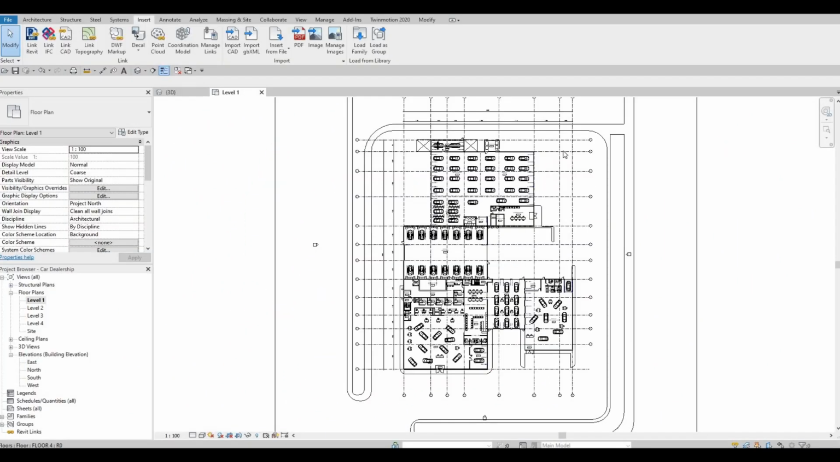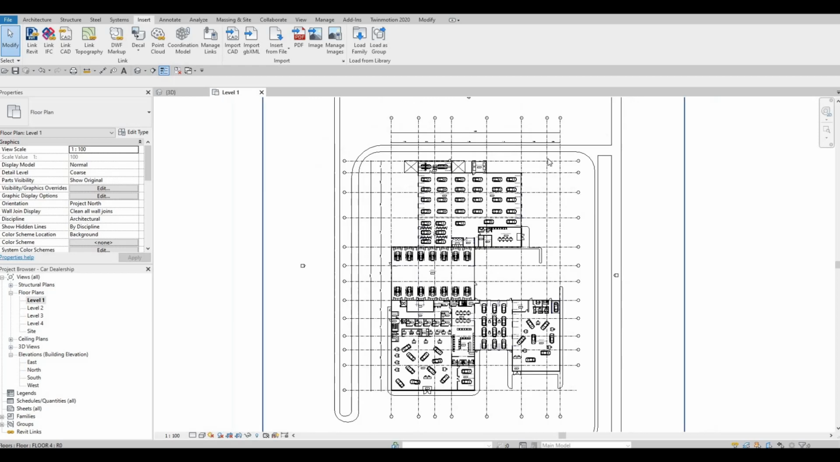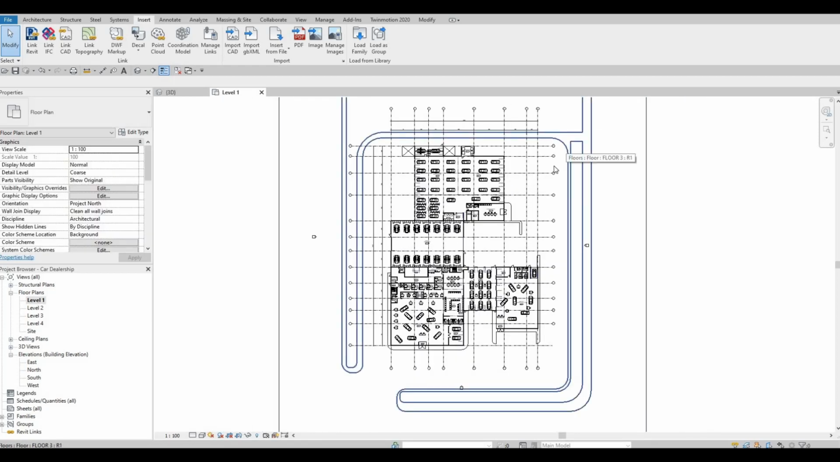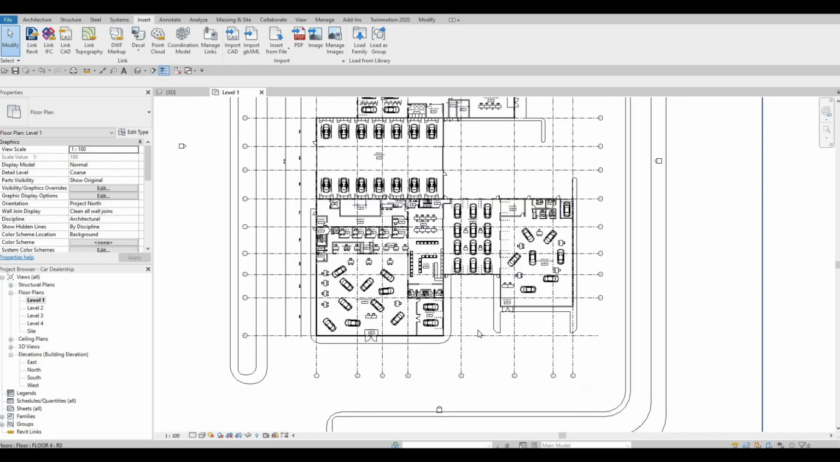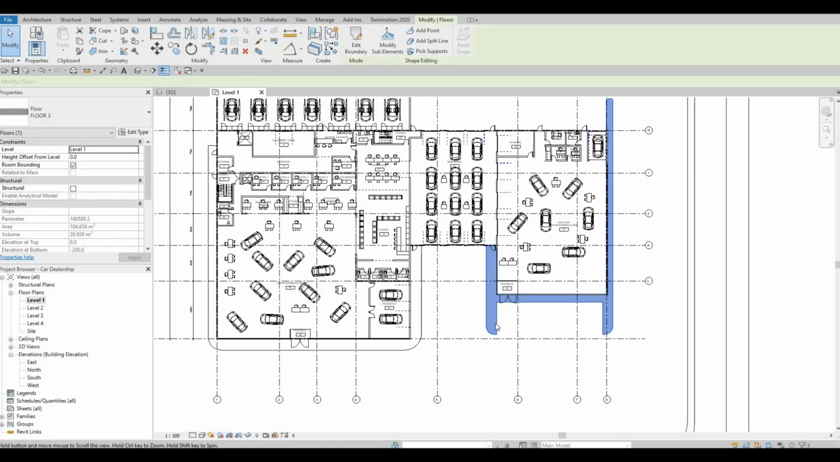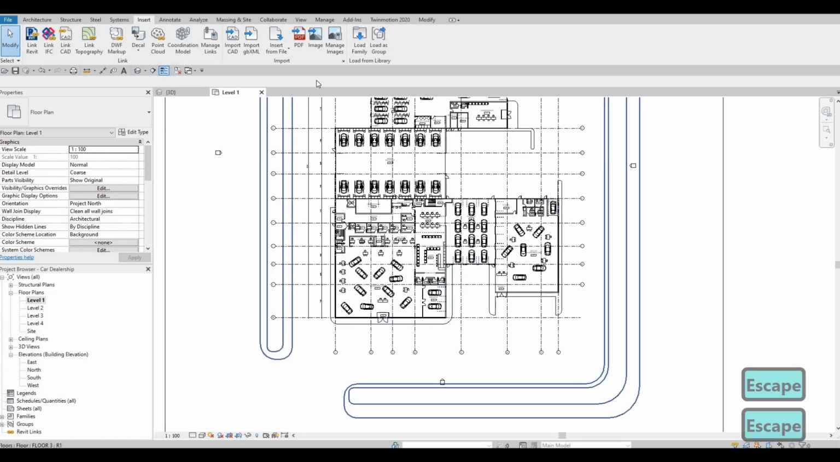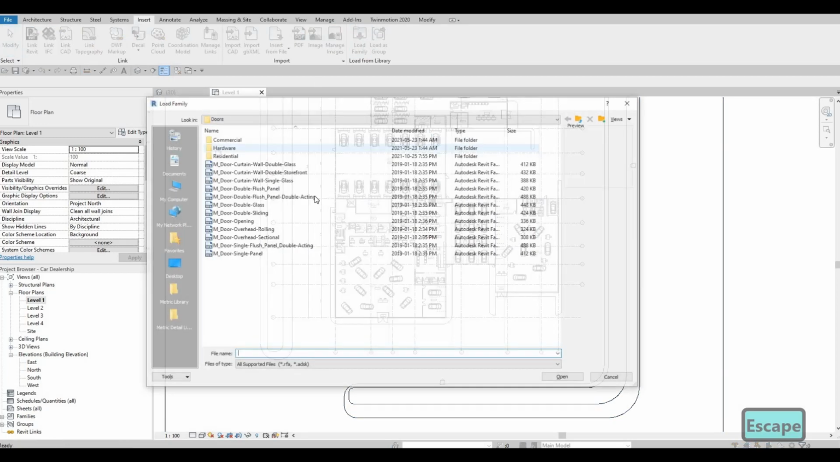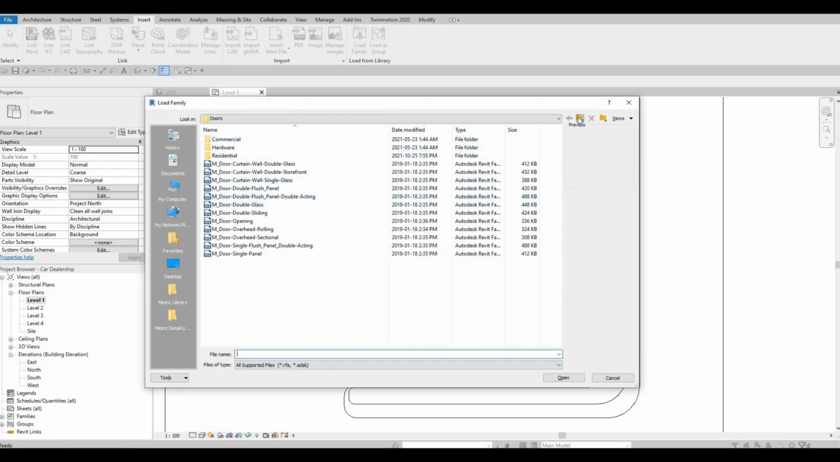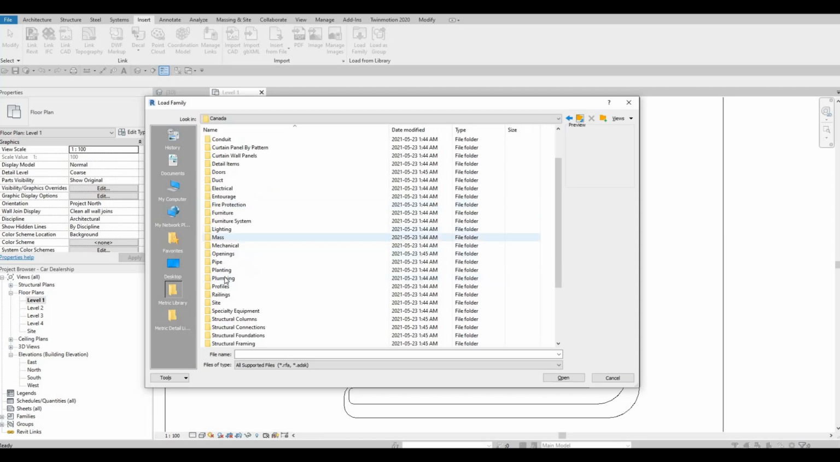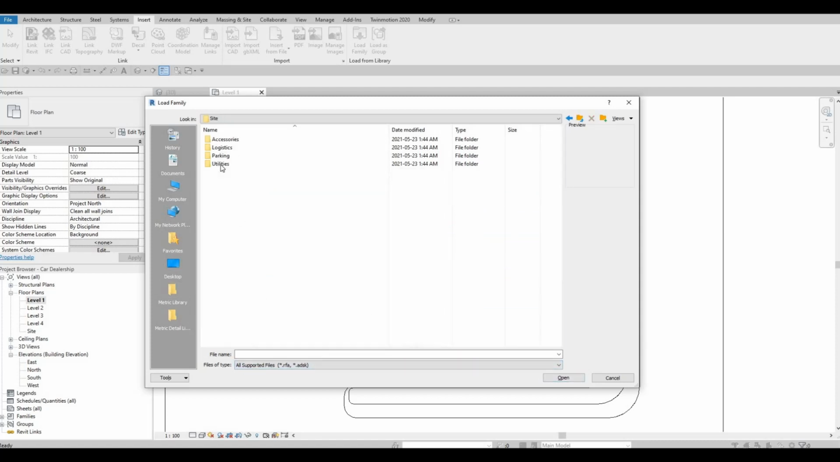So in the previous video, we were able to create the site, and as you can see, we have all of this. We have the sidewalk, and then we made it from floor. And if we go to load family, and then go back to the main where we have this site, we'll be able to add in more information actually.